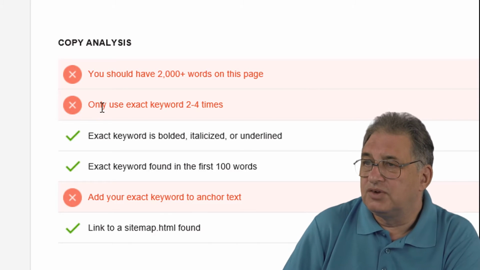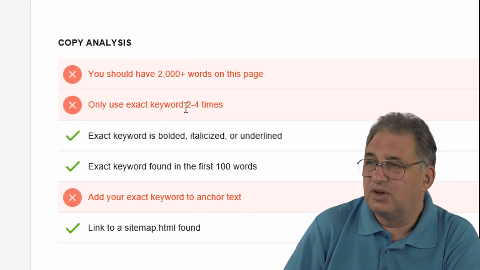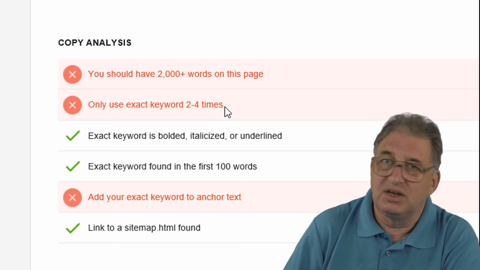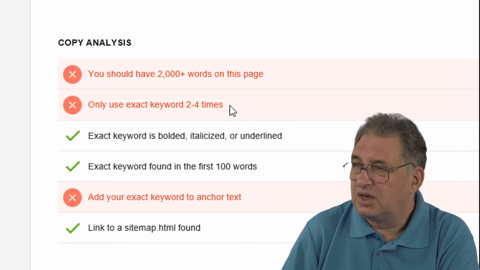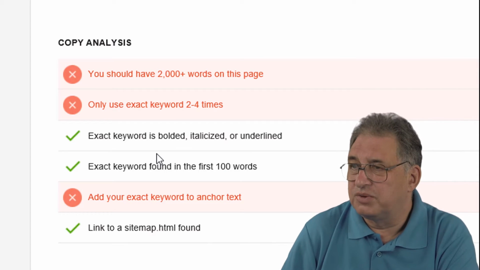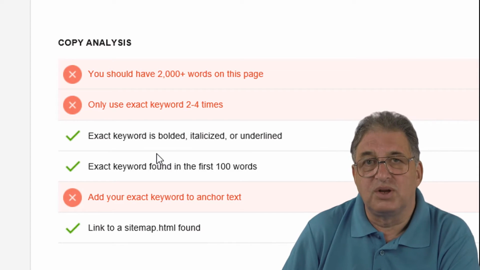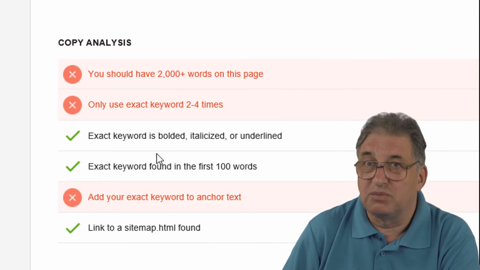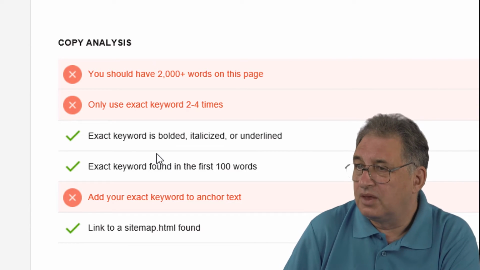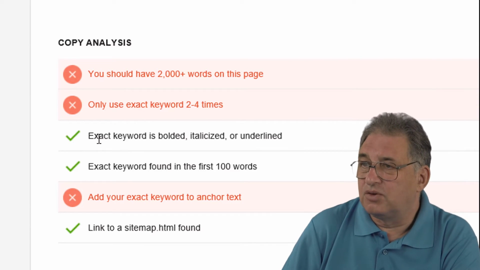The other thing is you shouldn't overdo it. You should only use the exact keyword 2 to 4 times. I've actually done it a little bit more than this, which is a bit naughty, but I've still got a nice high percentage there, 92%. And more to the point, when I do a real life search in Google, I come up first, and I'll show that later.